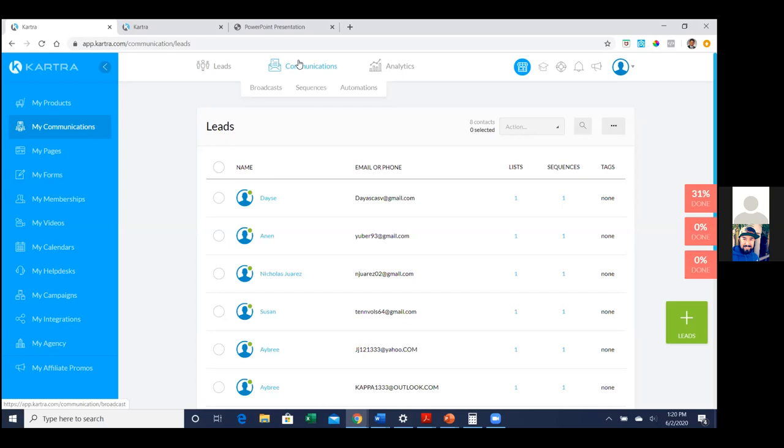But that's sequences. Let's say there's 10 of them in there. Whether the sequence is over and they reach the end of it, or whether they're in the middle of it, it does not matter. You can always come in and send a broadcast to anyone on any list, to anyone on any sequence, to any lead in the system. A broadcast is just a one-off email. So then these times when you come across listings and you got a new listing on the market, boom, you come in here and you send out a broadcast.